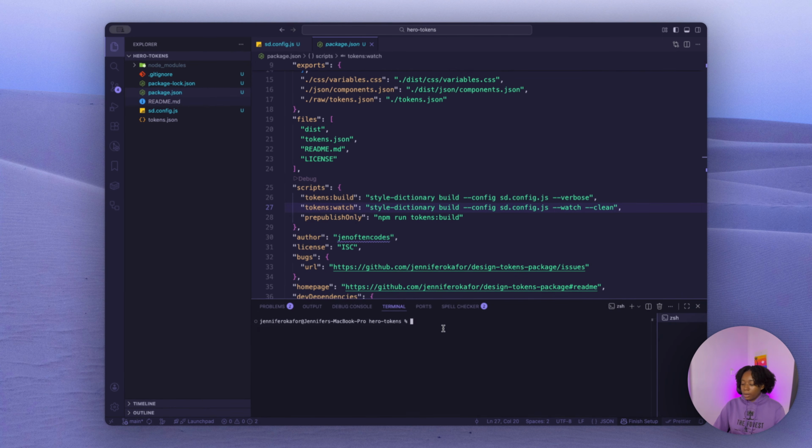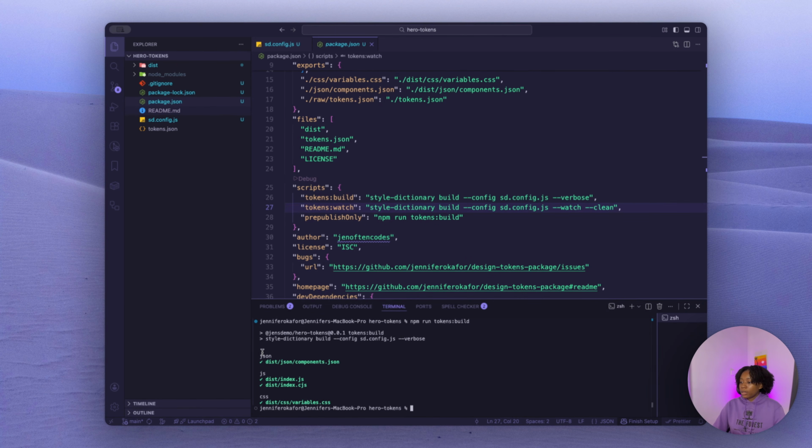So if I run npm run tokens build, I should get the JSON file created, the index.js and index.cjs files created, as well as the variables.css files. And we can see that we now have a dist folder with some things in it.